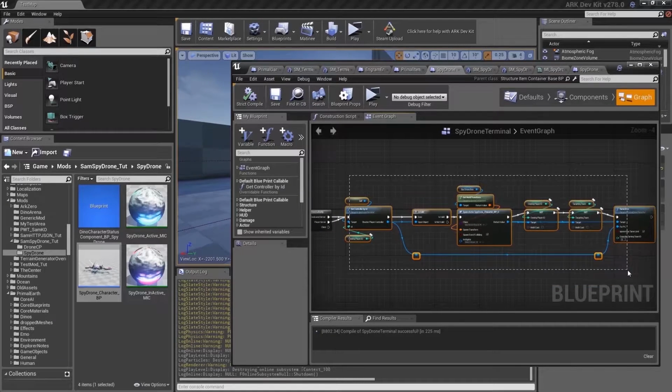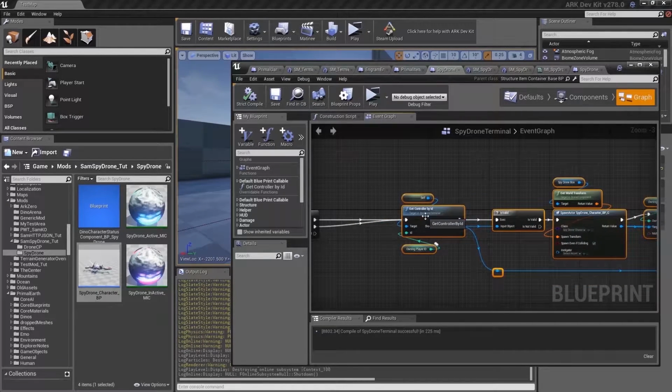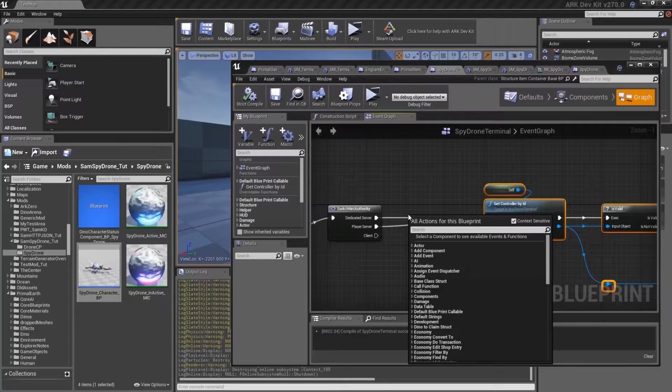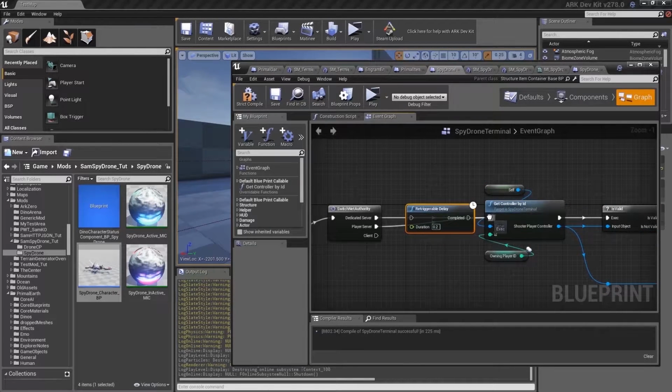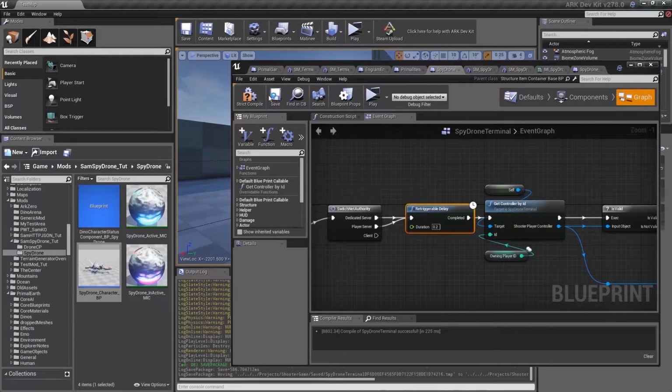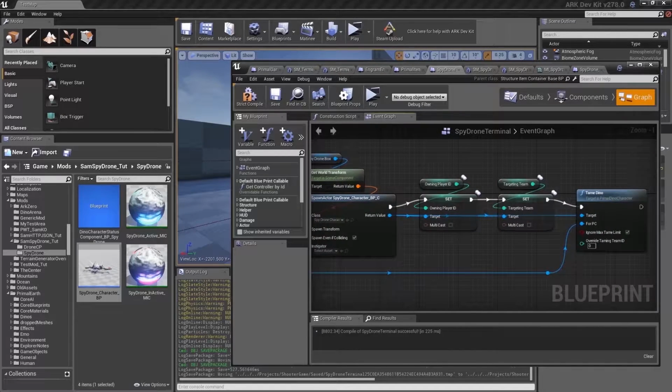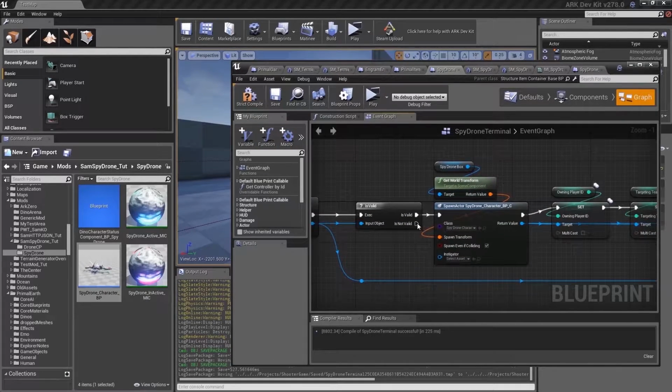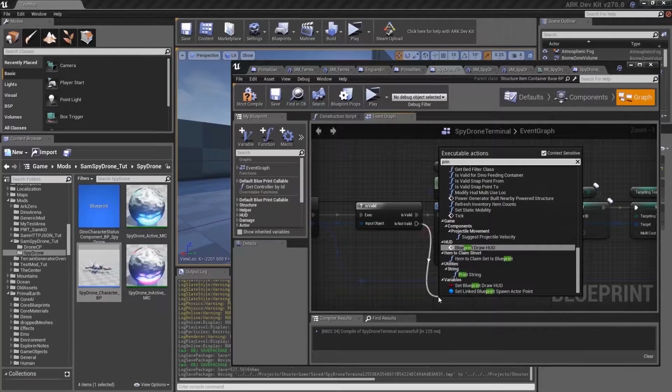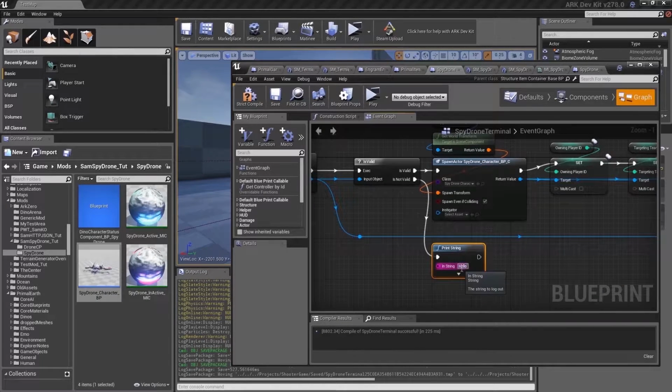We will also need to add a small delay so that the drone doesn't get summoned instantly when the structure appears, but has a small delay to it. And also let's print out a message in case we didn't find a valid controller. Save, compile, and let's do a test.